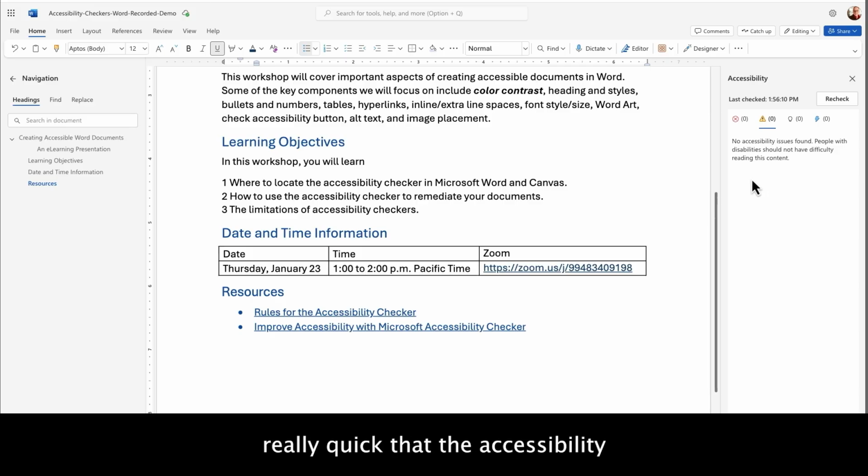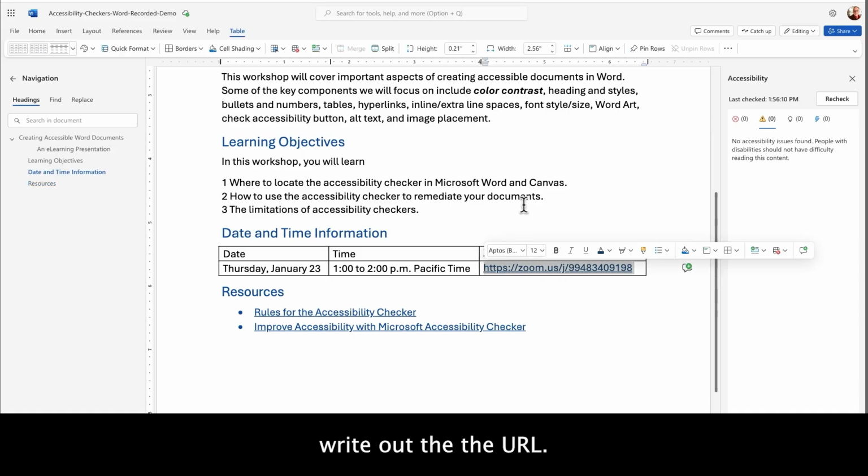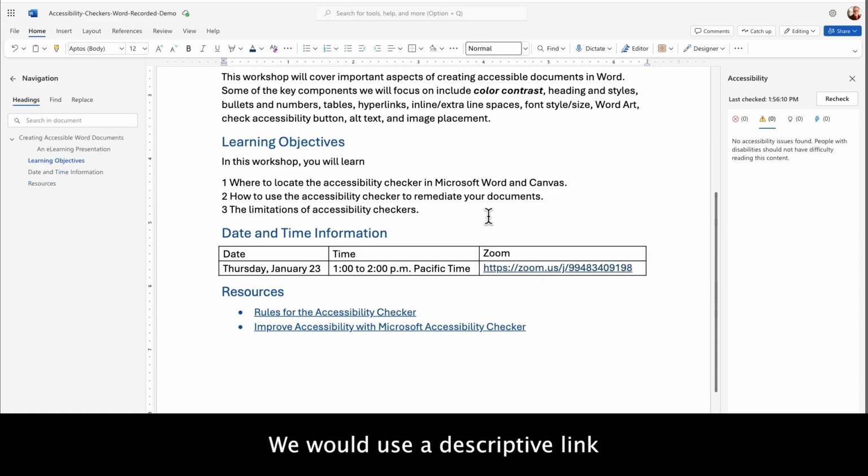I do want to highlight really quick that the accessibility checker, again, is a great first step. It does not recognize every error in regards to best practices when it comes to accessibility. For example, we would never actually write out the URL. We would use a descriptive link, which we'll be talking about later in the Bytes series.